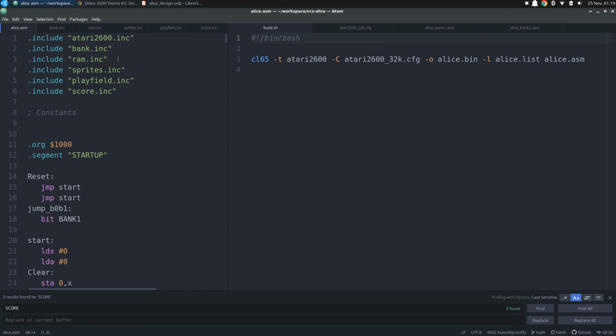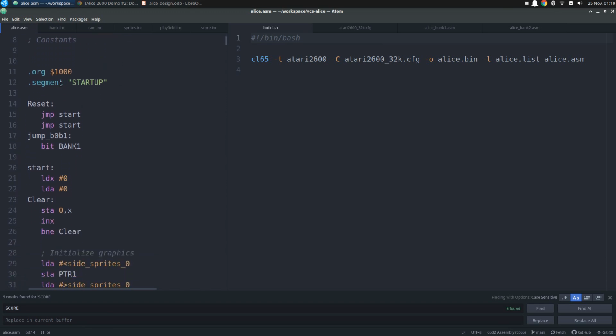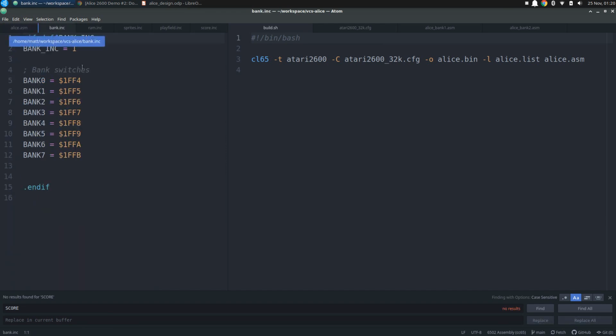And then I created a bunch of other include files. I created a bank.include to handle banking. You'll notice here at the top of my code, I have 2 jump starts and then a bit on this bank 1. Well, what is bank 1? Well, bank 1 is a magic address that is in the 32K banked ROMs that Atari made back in the 80s. They did not have these in the 70s, so it would only be games from the 80s that would actually have these.